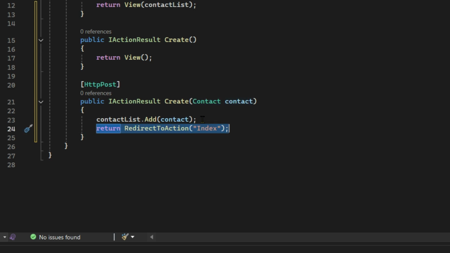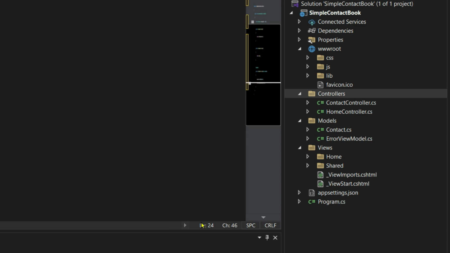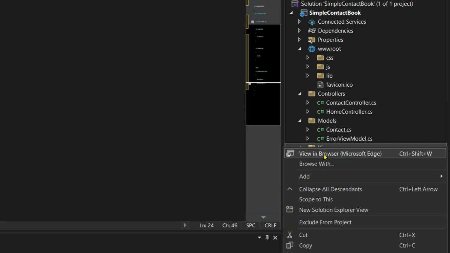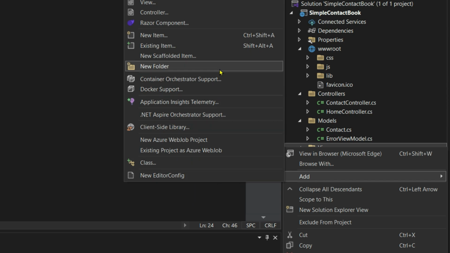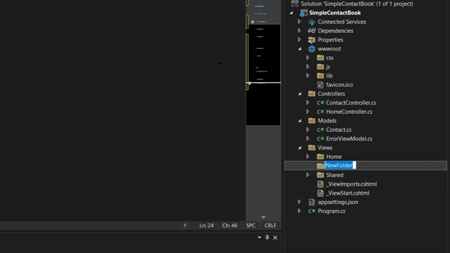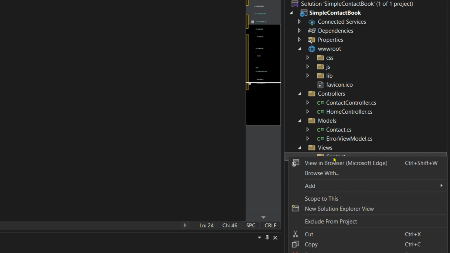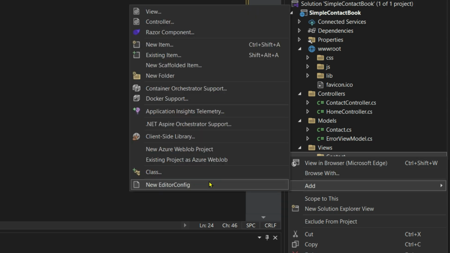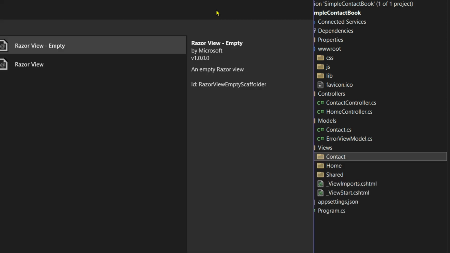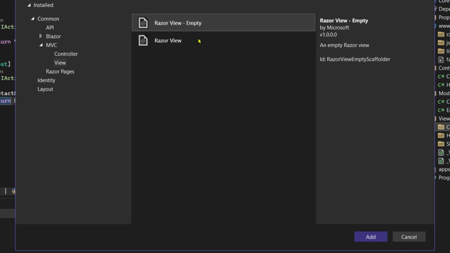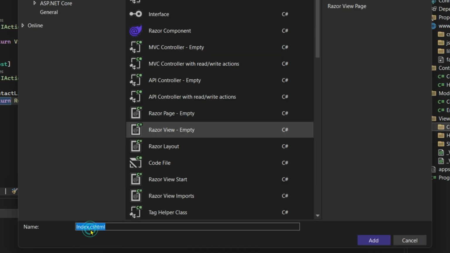Now after this, we have to create two views, one for Index and a second to create the contact. So to do that, I'll suggest you create a separate folder for this. You can just right click on Views, then scroll to Add and click on New Folder. Under New Folder, I want you to create a Contact folder like this. Now inside this Contact folder, I want you to create two views. So click here on View. From here, you have to select Razor View Empty, click on Add.